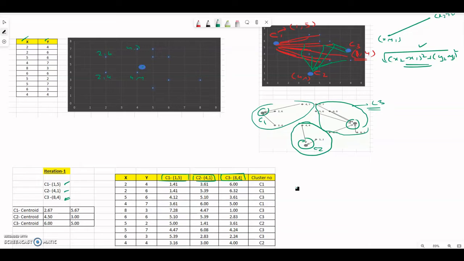Now I would like to find the distances between this C1 to this X1, Y1. To find the distance, I can simply use a formula here, which is (1 minus 2) whole square plus (5 minus 4) whole square. So we have got a value of 1.41.